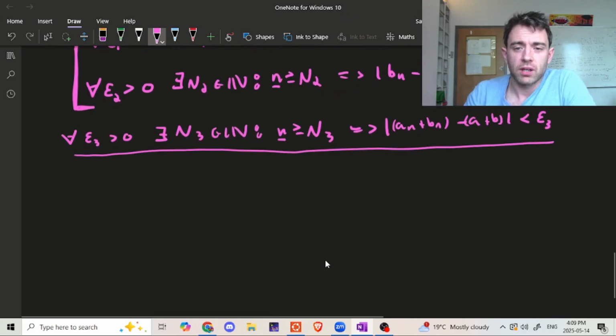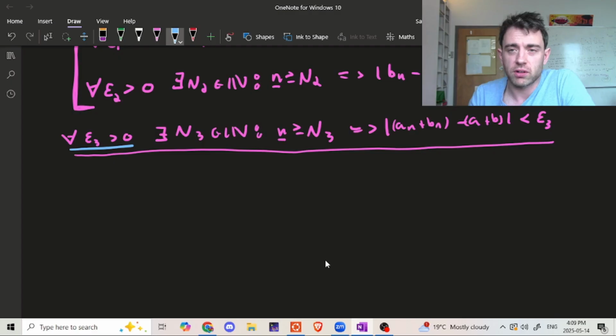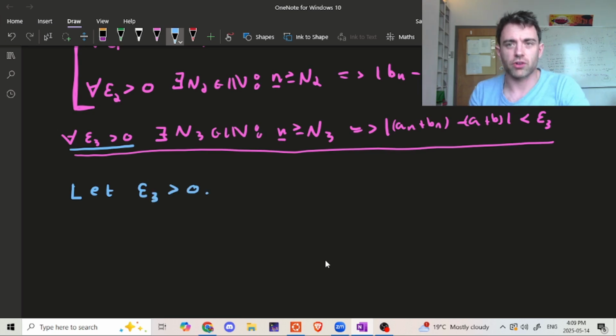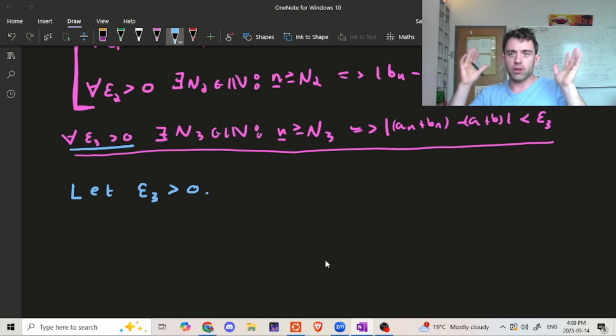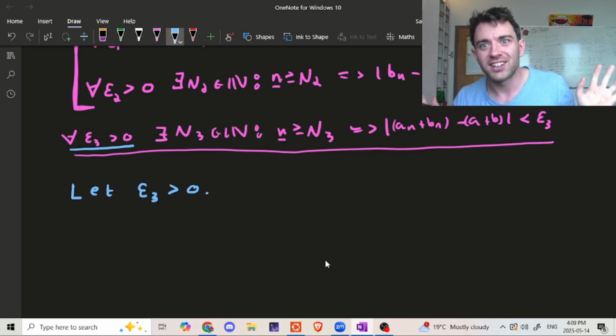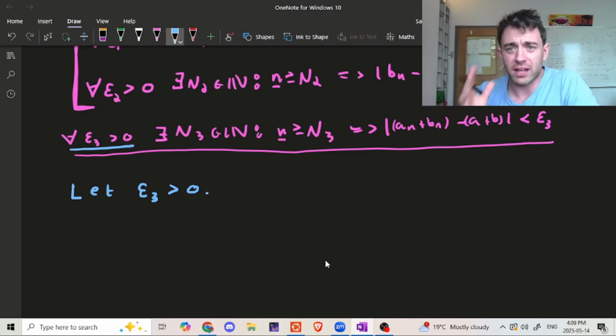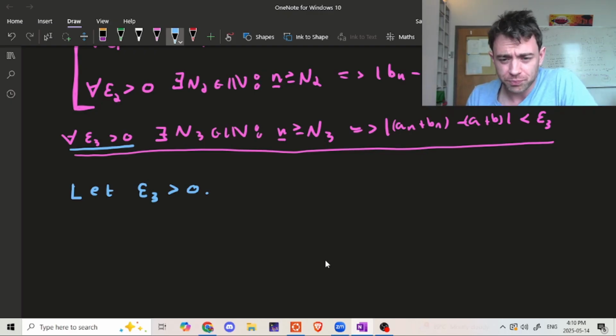Well, this is a for all statement, right? So let's say in blue, this is going to be our rough attempt at constructing a proof. Gut reaction, just say let epsilon 3 be bigger than 0, right? Anytime you see a for all symbol, that is how your proof is beginning. You're choosing an arbitrary element greater than 0. You don't even need to think before you do this, right? So let epsilon be bigger than 0.